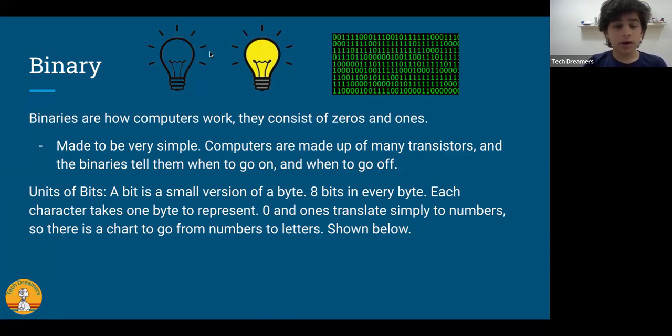And so the way it works is computers are made up of many transistors. Think about transistors like the lights that turn on your screen. And binaries tell them when to go on and when to go off. When the binary value is 0, it means off, and when it's 1, it means on. And there are only those two steps, on or off, because if you add one more, it becomes a whole lot more complicated and makes computers as a whole more complicated to use.